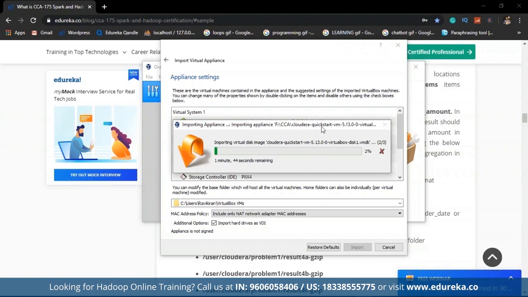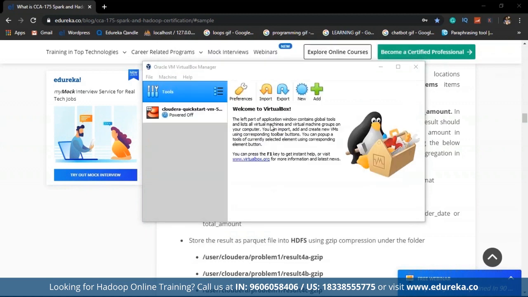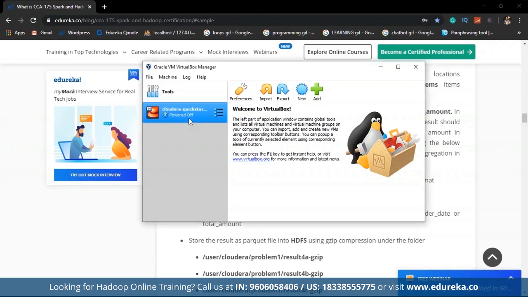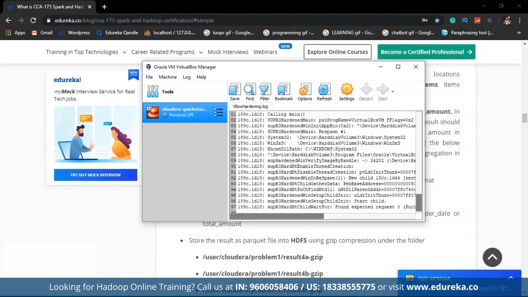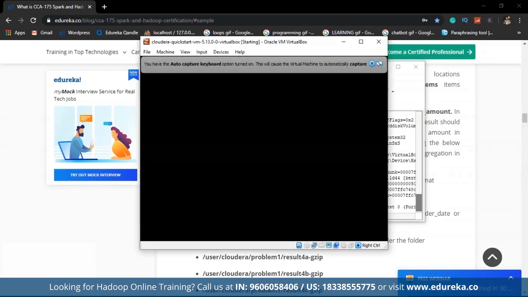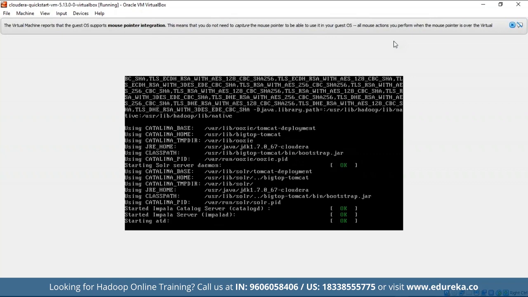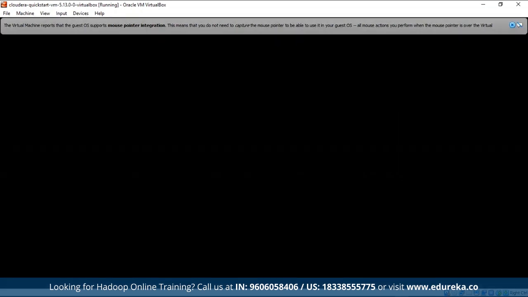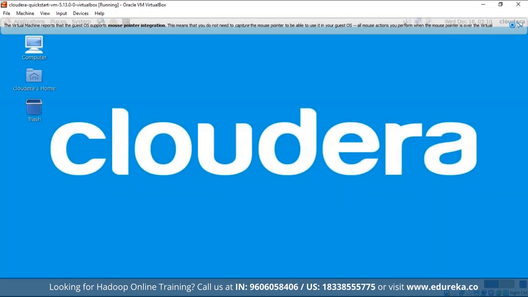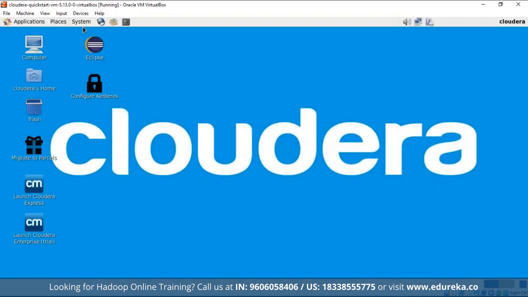The virtual machine Cloudera QuickStart VM that I'm using is of version 5.13.0. We can see that VirtualBox completely imported the Cloudera QuickStart virtual machine. Now we shall fire it up by double clicking on the icon and you can see it's running. There you go. Now you can see that Cloudera has been successfully booted up.